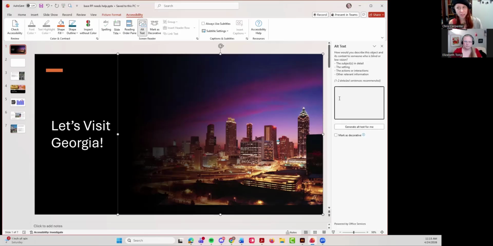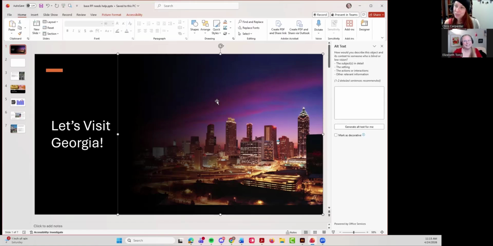Now, we've talked in other presentations and other videos about when it's harder to guess where we're going with an image, especially if you had, for example, a picture of a carburetor from a car from the early part of the 20th century. Describing it might be a little more difficult. So let's see what the AI has for us, in case this was a more difficult image. Okay, generate alt text.